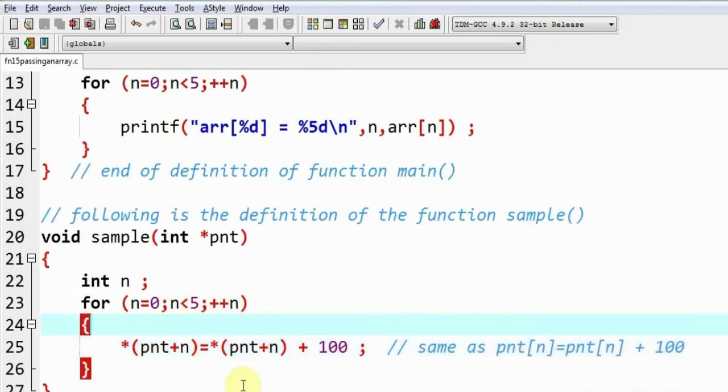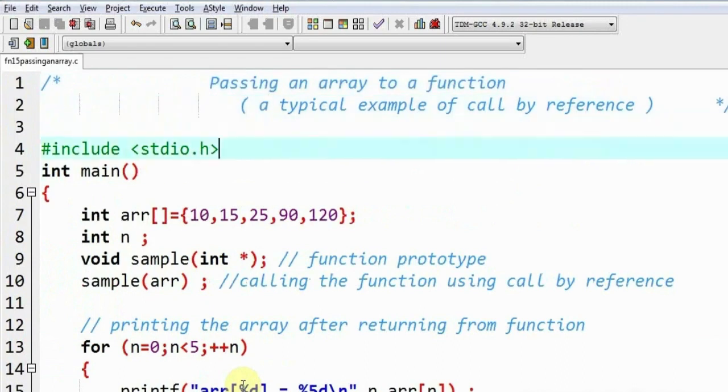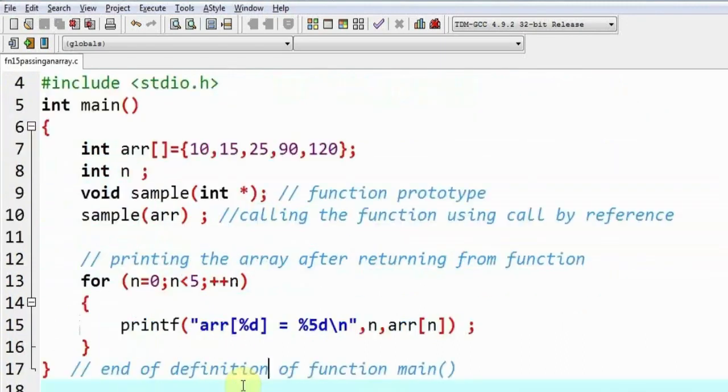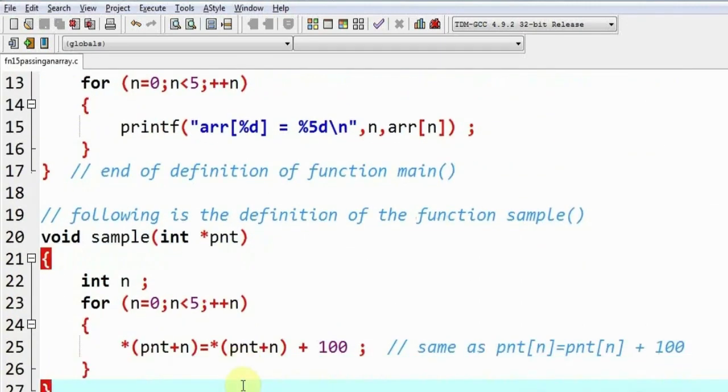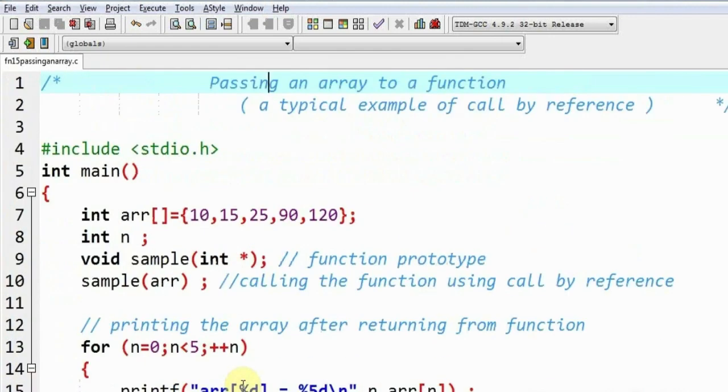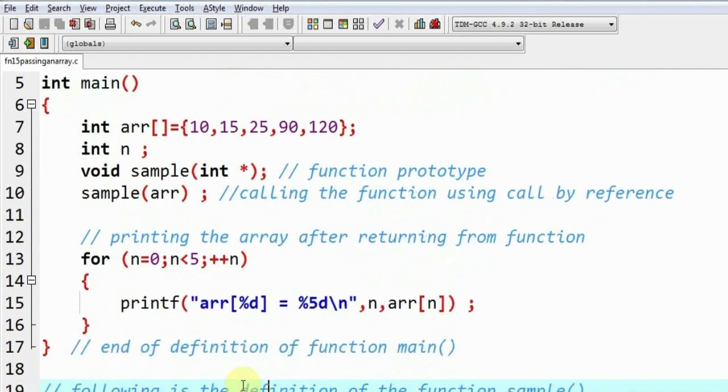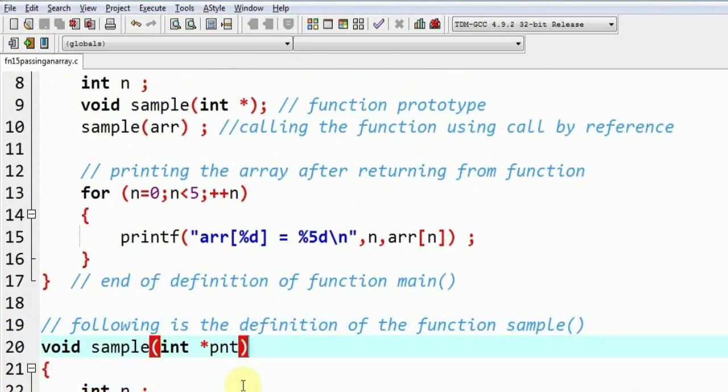So we can learn that in case we pass an array to a function, it is just like a typical example of call by reference. One more thing, the same program can also be written using another notation, at the place where we have mentioned the formal parameter. But first let me execute the program with the same format.